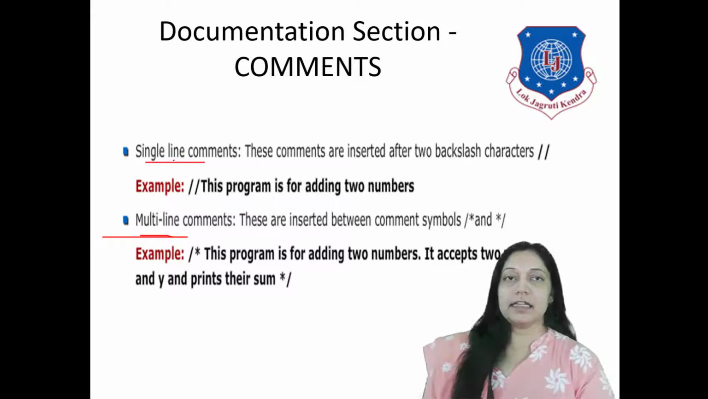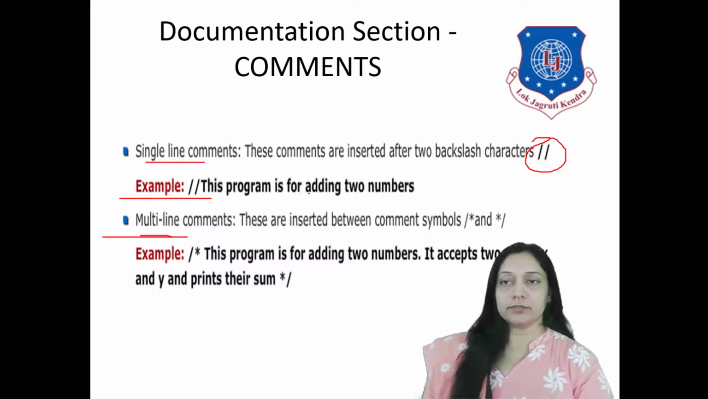As the name itself suggests, a single line comment is used if you want to give brief details about your program, but that detail is only one line. The single line comment starts with // without space in between. See the example here: there is // and I've written a single line comment, "This program is for adding two numbers." Anything written after // is just information to the user, the programmer, or a third person who is seeing this program. It is of no use to the compiler.